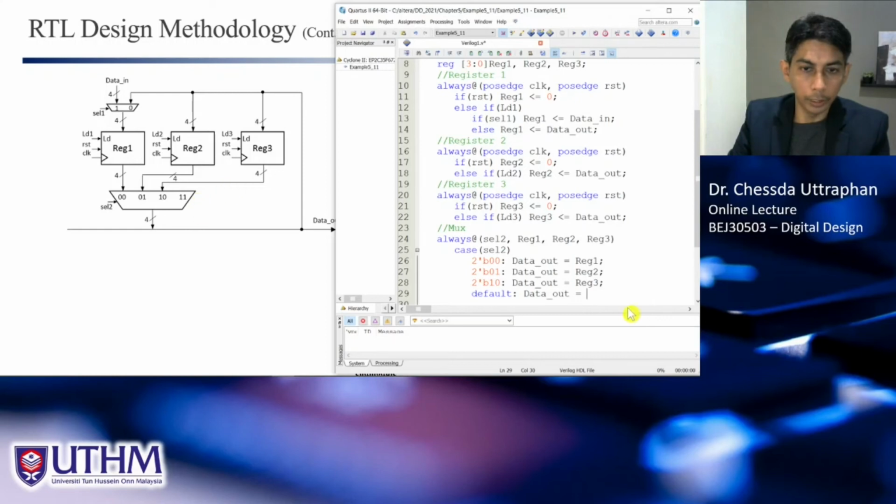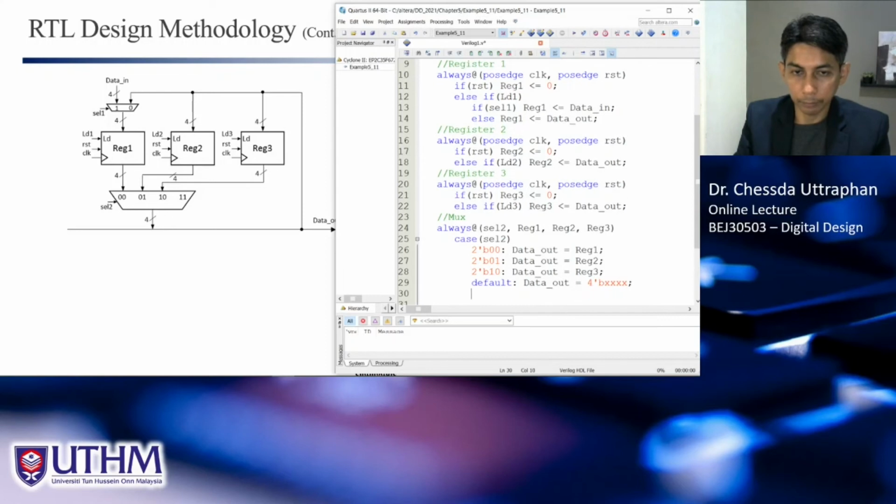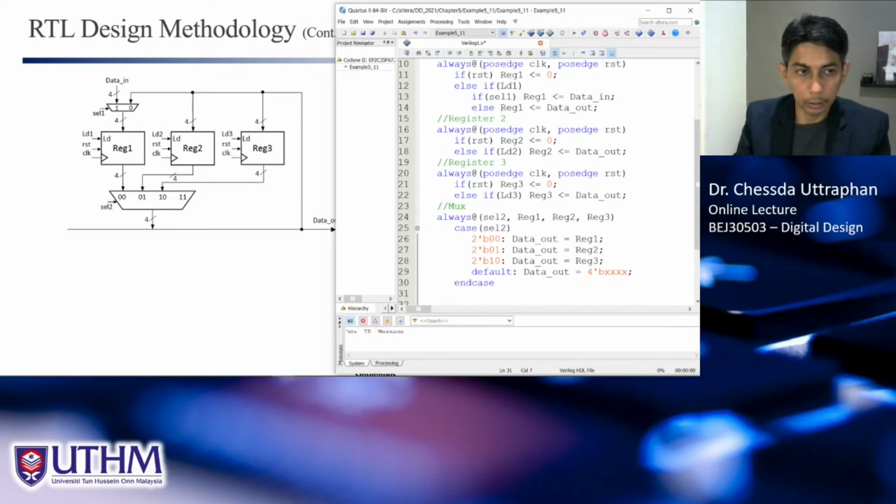And the output of this, you can use don't care, or you can use high impedance state. All right, so if you want to use don't care, it is 4-bit. This is how. Or you can use this, which means not connected, right? So use don't care in this case, and case.